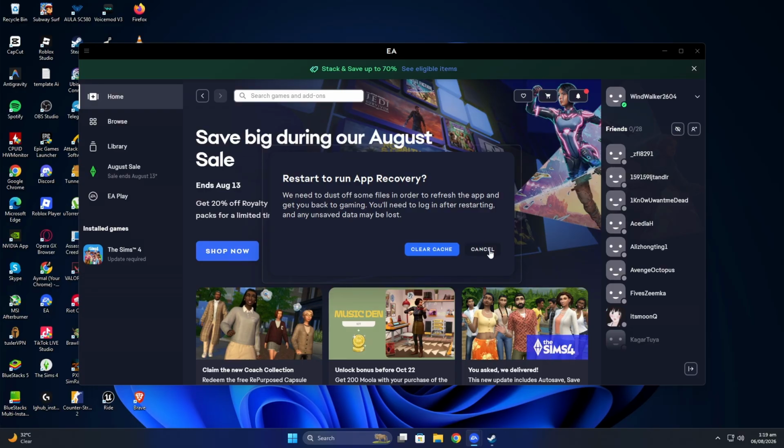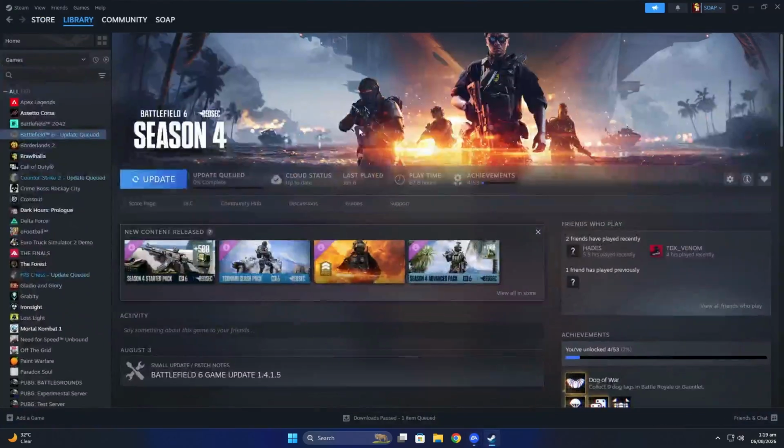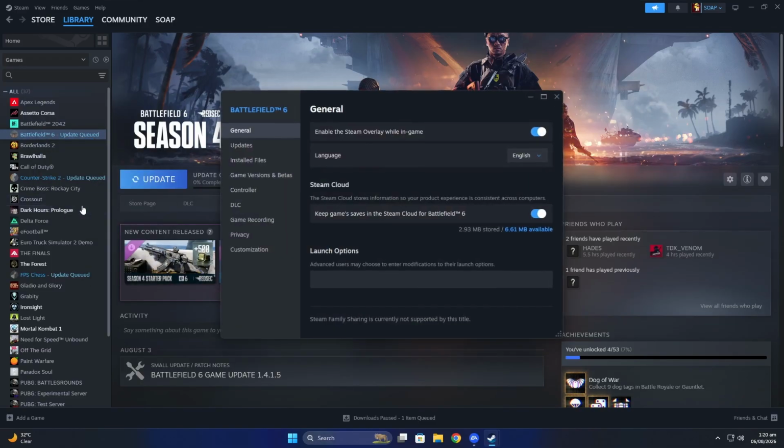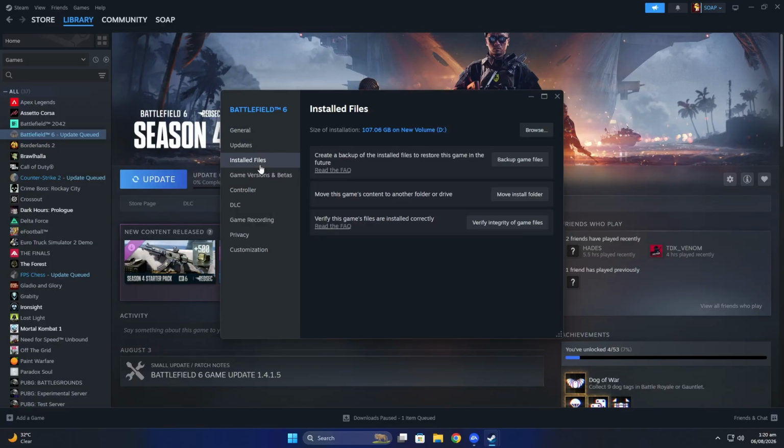Finally, repair the game files. Open your launcher where the game is installed, find the affected game, click the three dots on the game tile, go to Properties on Steam. Then click on Installed Files. After that, click on Verify Integrity of Game Files and let the scan finish.